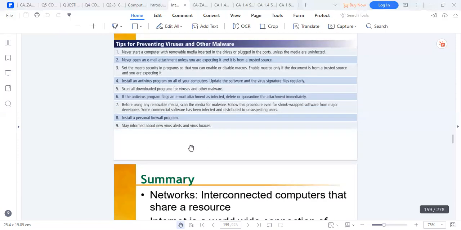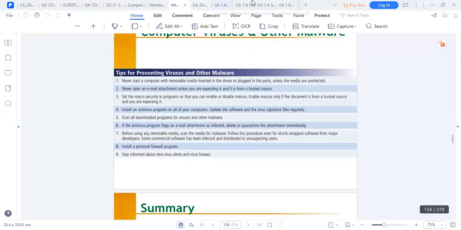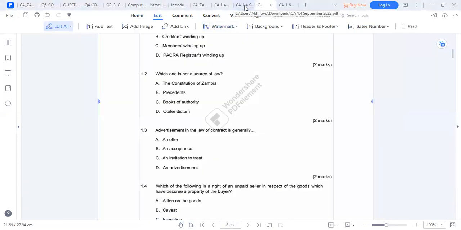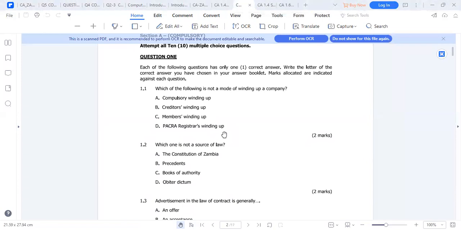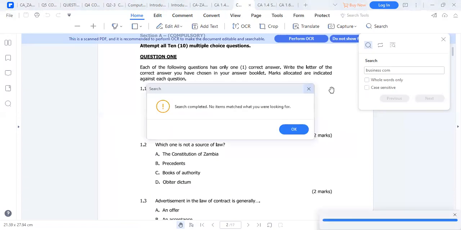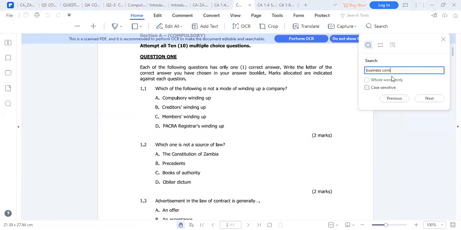Also, you need to stay informed about new virus alerts and hoaxes. So these are some of the tips you need to understand in protecting yourself from unnecessary viruses. So let's go to some of the questions now.